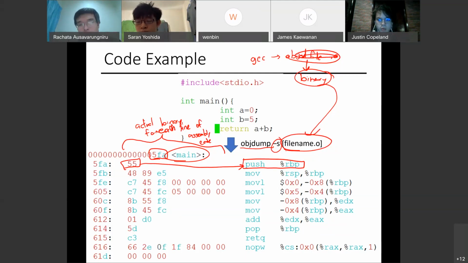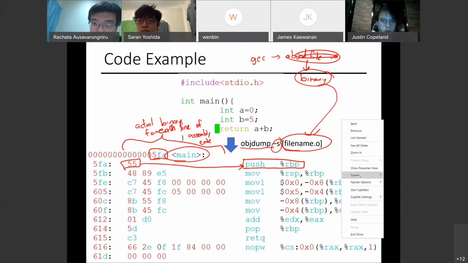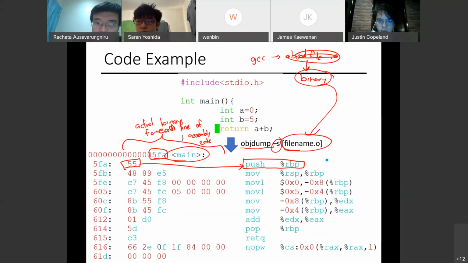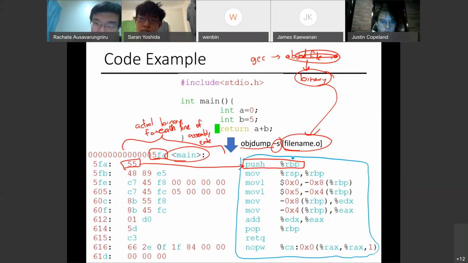We will talk about what the heck that is. Basically, when you run objdump, you are going to get the assembly code, which is to the right. Let me change the color. So these are your assembly code. And to the left is the actual binary.